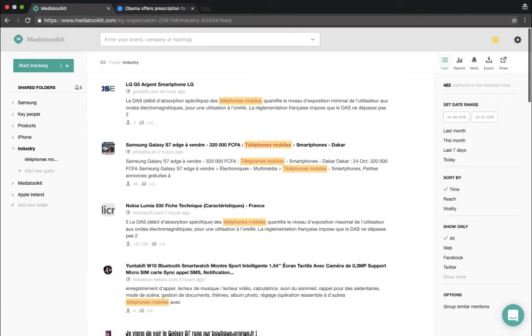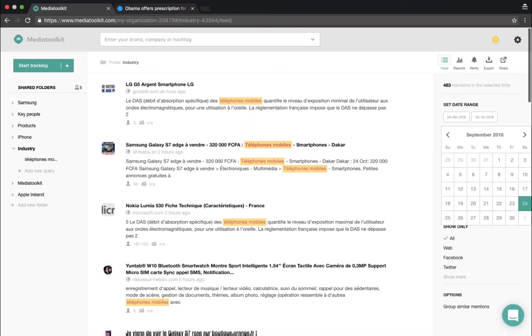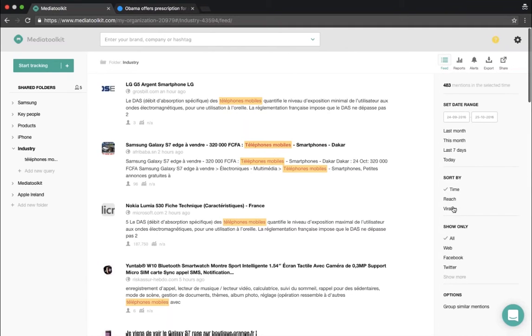If you want to sort your mentions by reach, virality, or simply narrow down to a specific time, you need to click on the filters. You can set date range and sort them by time, reach, or virality, or a specific source. Additional filtering can be achieved by choosing the option to group similar mentions.